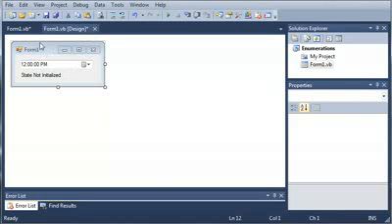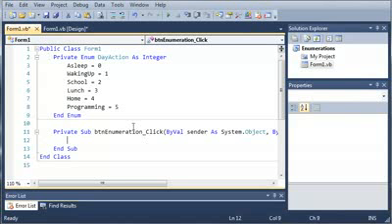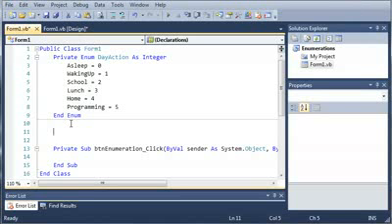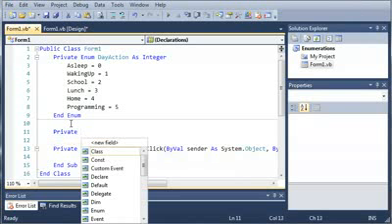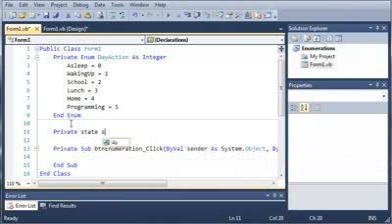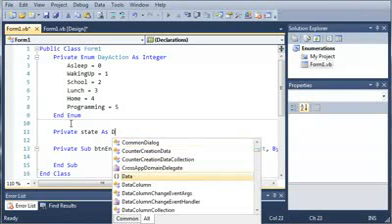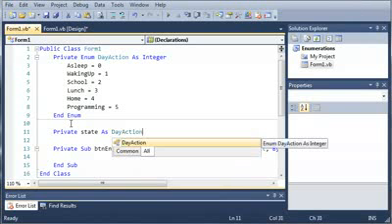And here is that enumeration that we created last time. I added some stuff to it. We've got asleep, waking up, school, lunch, home, and programming. So we'll go ahead and just create a variable of the data type day action. So private state as day action.